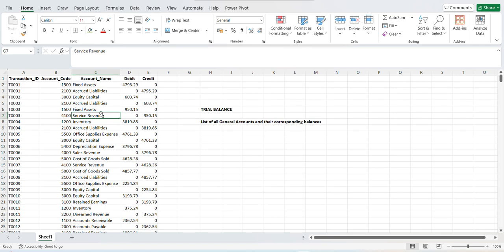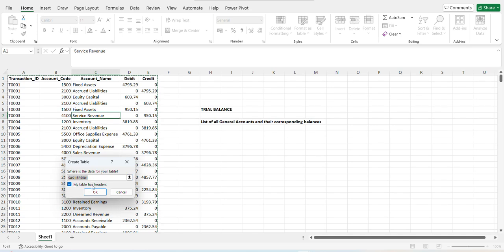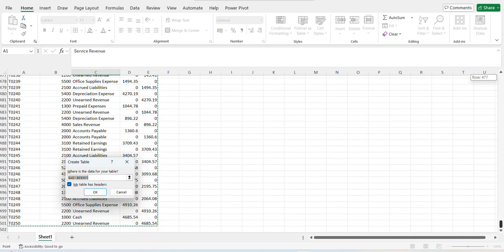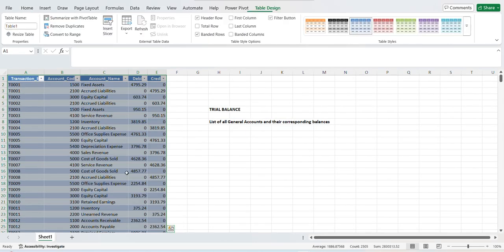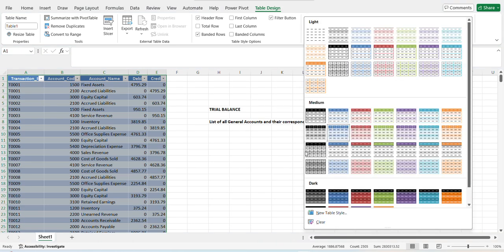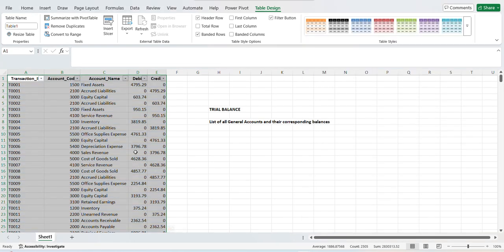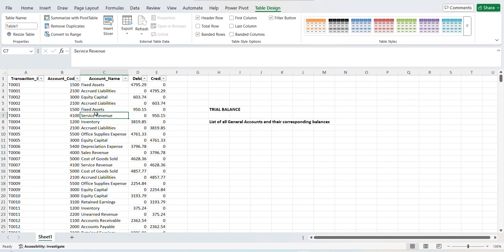So you simply have to convert this data set into what? Into a table, right? So I'll just do Control T. My table has headers. If I want to check if it has selected all the data, yes, up to the end, that's correct. And then my table has headers, yes, and then I'll go there and clear the formatting. All right, so having created the table, I'll then need to insert what? Insert a pivot table, right?